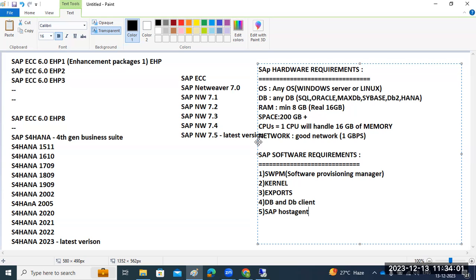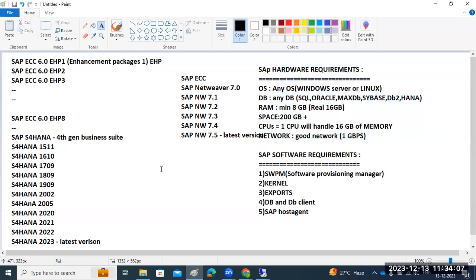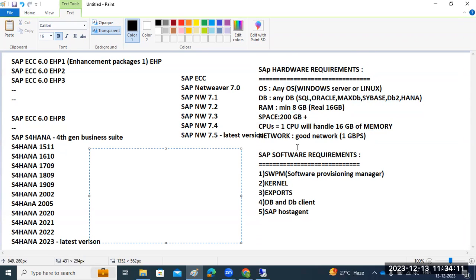So these are the software requirements, and these are the hardware requirements we should know here. Then one more thing: I will tell you how to download these software also. It's not like you will get anything from Google.